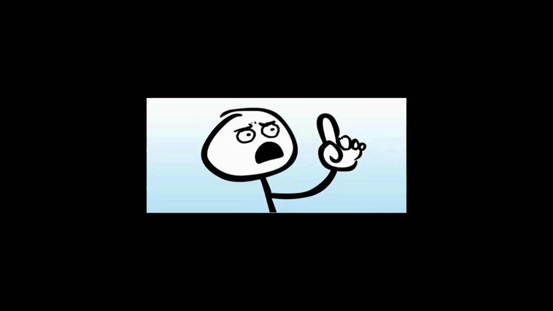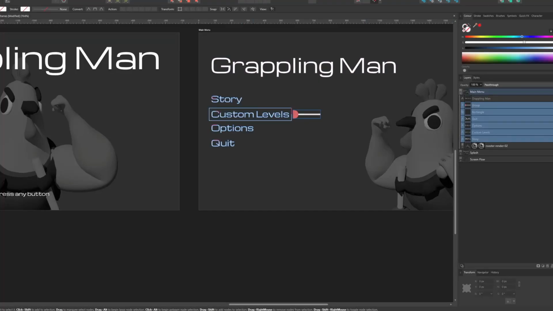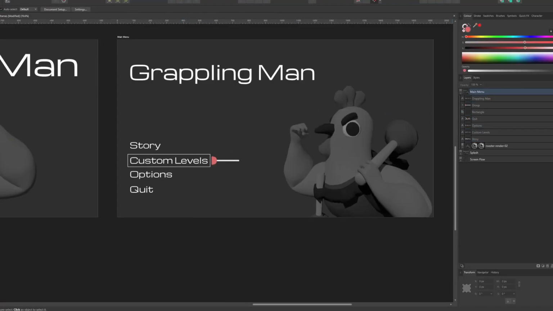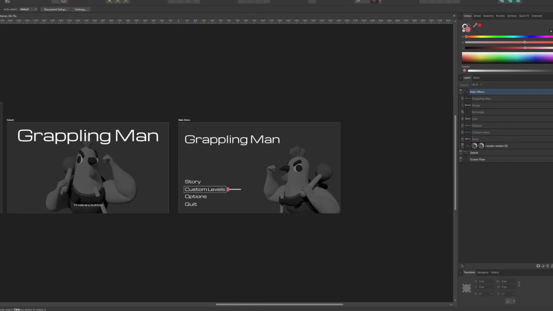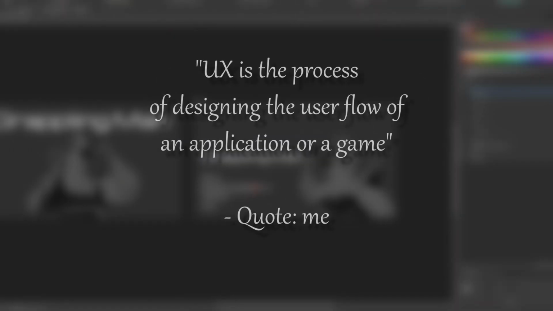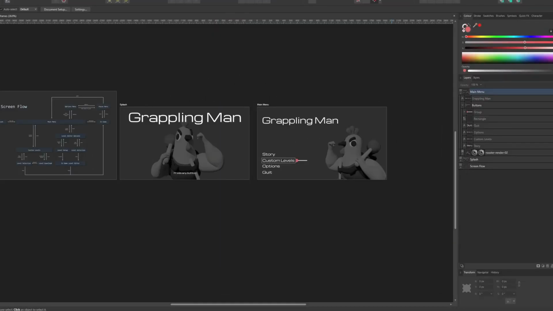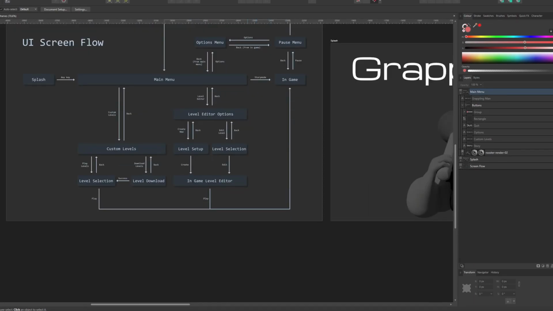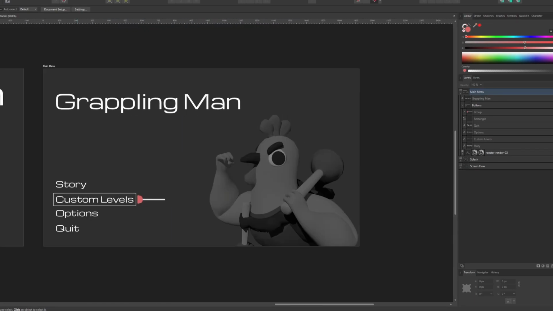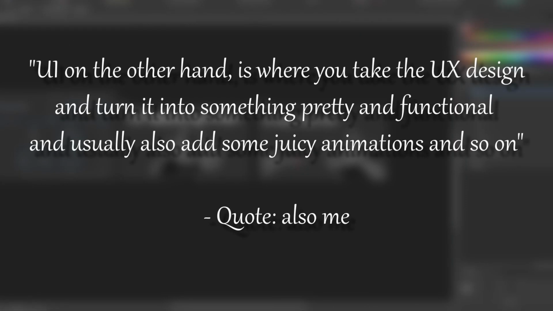Now, hold up. What is the difference really between UI and UX? I'm here to tell you the truth. No one really knows. The separation between these two concepts is not a clear line, and oftentimes there's crossovers here and there, but let me tell you my definition of it. UX is the process of designing user flow of an application or a game. So essentially how a user interacts with the systems and navigates around while getting all the necessary information they need in the best way possible. UI, on the other hand, is where you take the UX design and turn it into something pretty, functional and usually also add some juicy animations and so on.